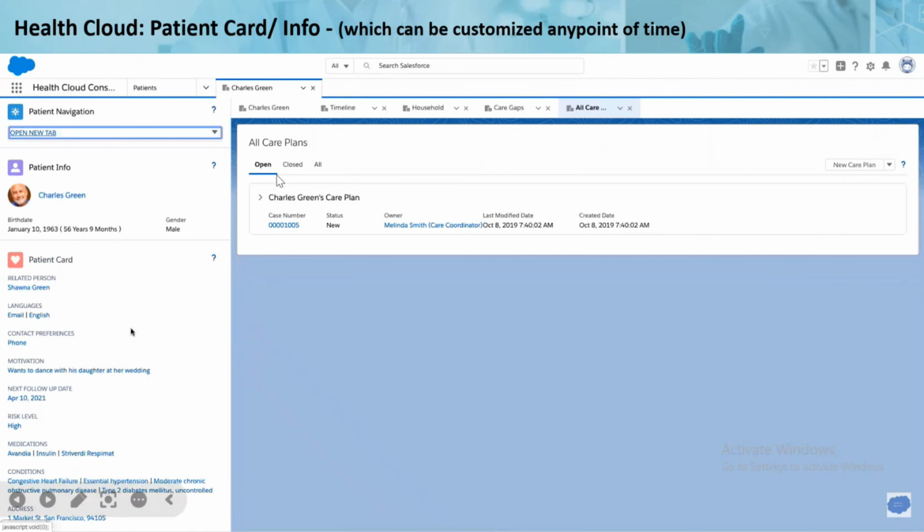Now, in all care plans again, which I told you, the case number, new status, care plan owner, last modified date, and so on, right? Obviously, the status gets open. Probably you could see the owner, Belinda Smith. She's a care coordinator. So probably there's a particular care plan needing taking care of this person. You can also create a new care plan for a patient as well.